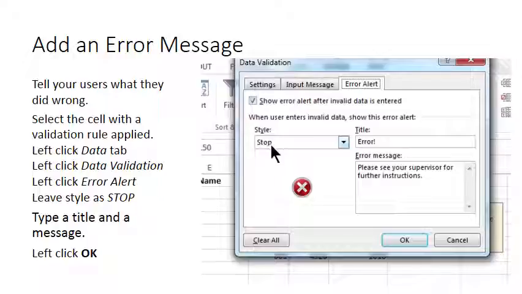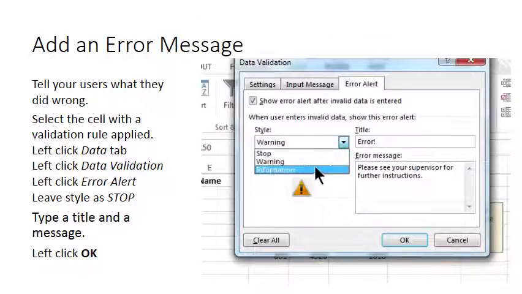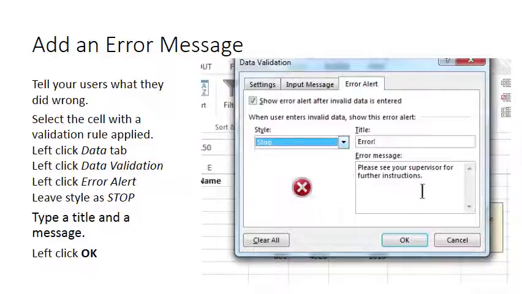Currently it's in the style of stop. With a stop, data can't progress to the rest of the spreadsheet as long as the rule is not met. If you just want to give advice, you can use warning or information settings, in which case the user, even though they've made a mistake, can continue to the rest of the spreadsheet. Therefore, I advise you to leave the stop setting in place.